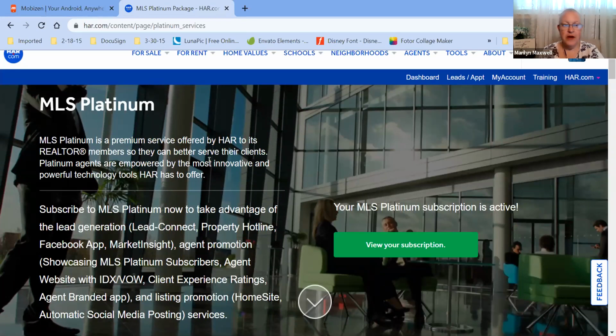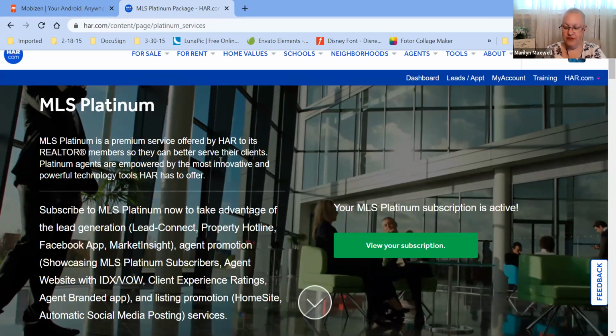You also may be eligible for a 30-day free trial. So if you follow those same steps to get to this page, click on the green button. If you're eligible for the 30-day free trial, you'll see that information there. It will ask for your credit card information, but it will not charge you until the 30 days is up. Also, you could decide that you don't want to subscribe after the 30 days. So before the trial expires, you could just simply cancel your subscription and you wouldn't be charged anything above and beyond your standard HAR dues.